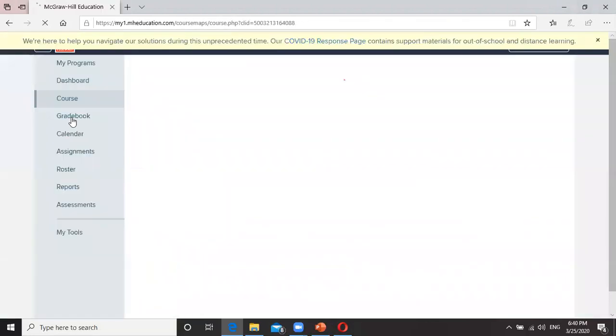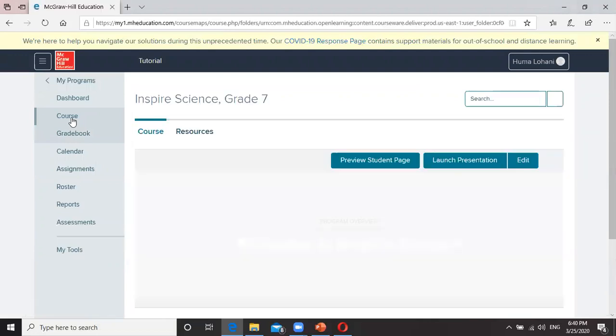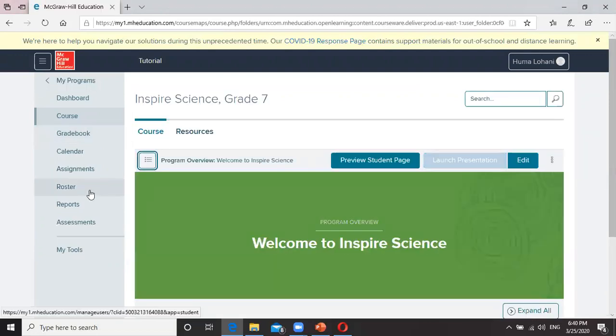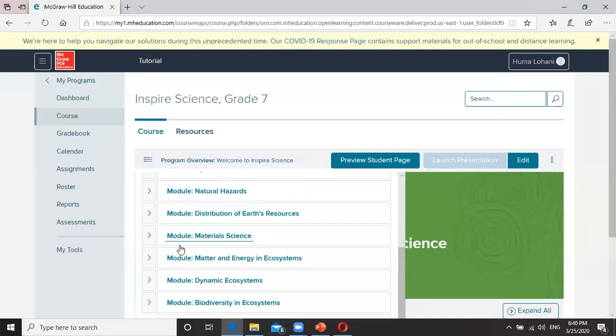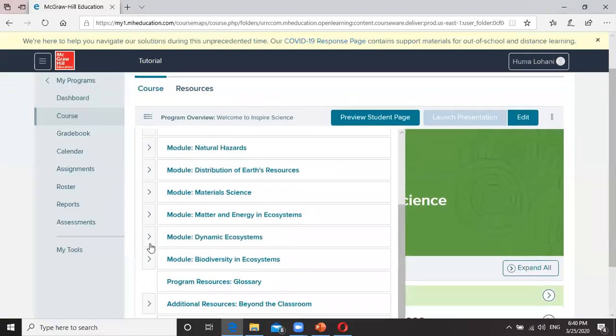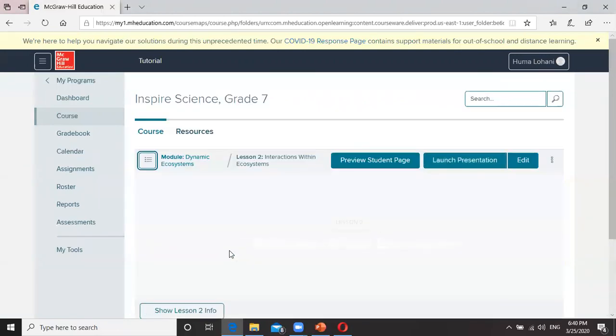As we all know, we have Inspired Science Unit 1, 2, 3, 4. We have lots of units, lots of modules. So you need to know the name of your module first of all. You will click on this option here and go to the module that you are teaching. We are teaching dynamic ecosystems nowadays. So I will click on this small arrow here. Once I click on this arrow, whatever lessons are under this module will appear. I want to open the lesson I am teaching, interactions within ecosystem.